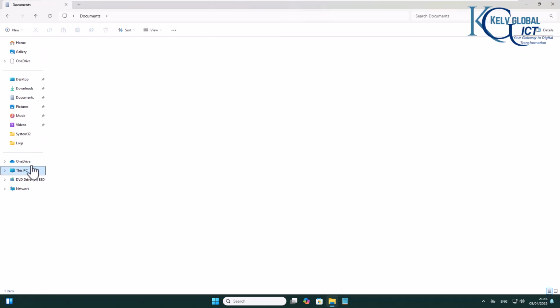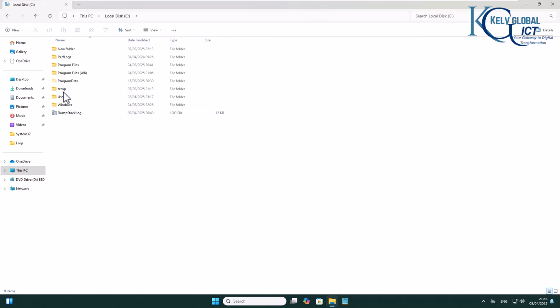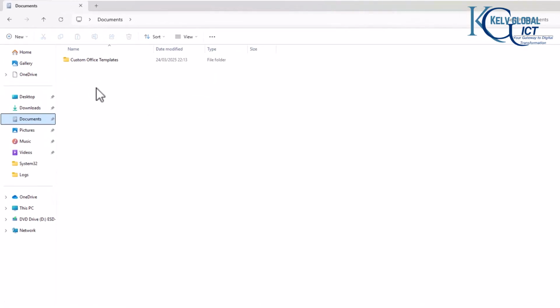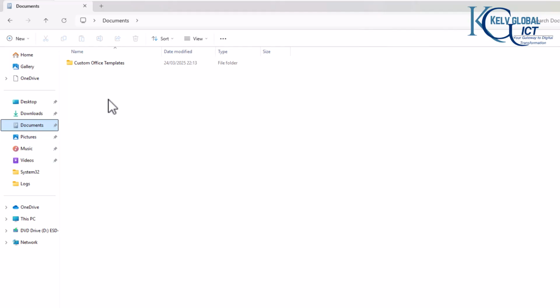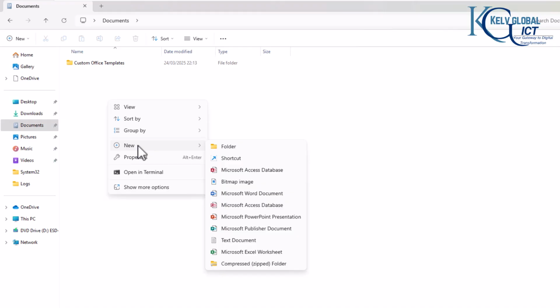And then we can decide to go to our C drive. For example, I can say, well, I want to create a temporary folder here and save all my documents here. So let's go to our document and let's try to create our first folder. If I right click, here you can see we have the option New. And from New, you can see we have folder, shortcut, and every other document.